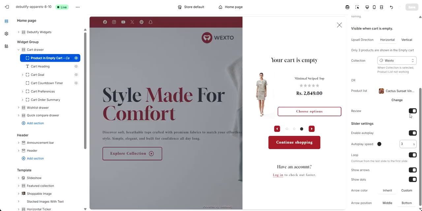The Reviews option allows product reviews to appear within the widget when enabled. Enable Autoplay allows the product slider to move automatically. When this option is turned on, additional autoplay speed settings become available. With autoplay speed, you can control how fast the product slider moves from one item to the next. Enable Loop to make the slider cycle continuously. When the last product is reached, the slider automatically returns to the first.